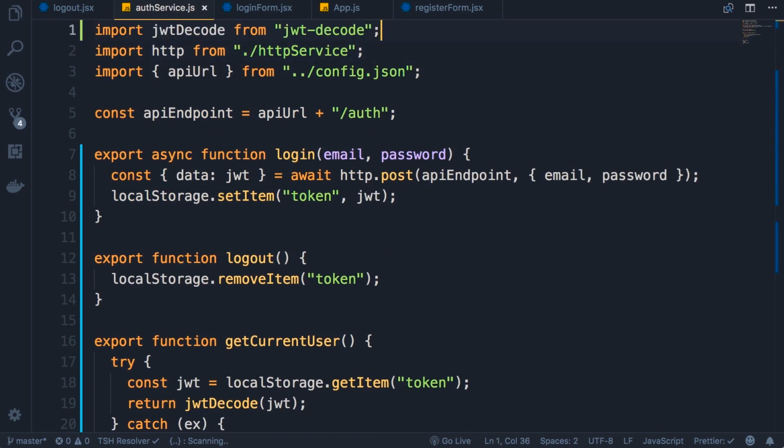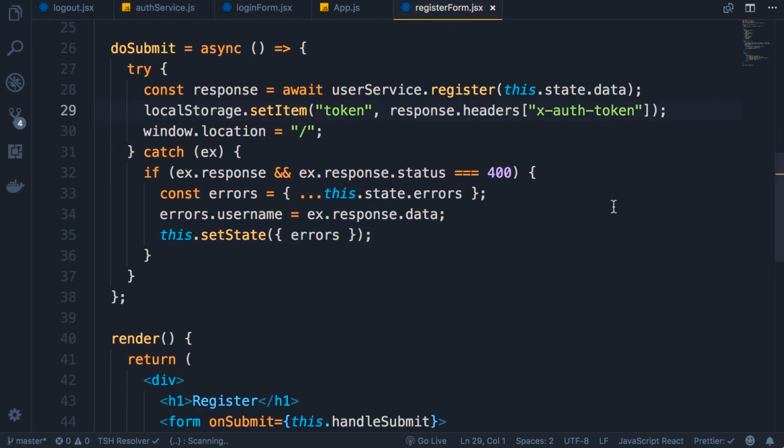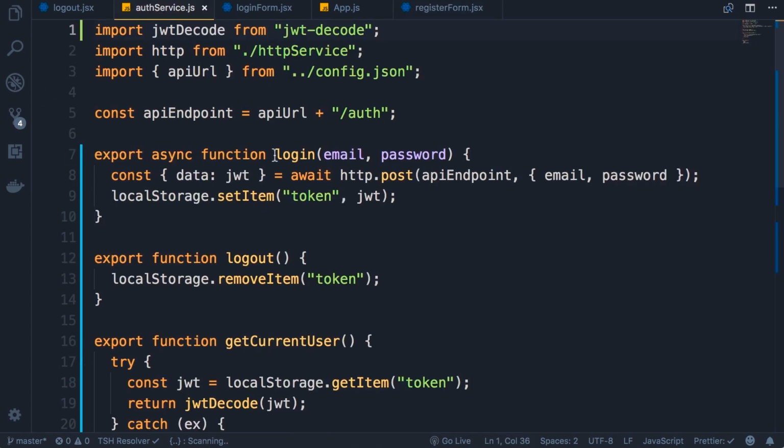Finally, the last part that we need to refactor is our register form. Once again here, we are directly working with the local storage. We want to push this to our auth service. So we register a user using the user service, and then we need to tell our auth service to store the token. Currently, in our auth service, we have a login function or a login method that takes an email and password. We need another function or another method here that will log in the user using a JSON Web Token. So in that function, we're not going to call the server, we'll simply store the token.